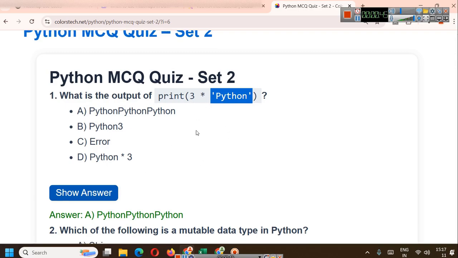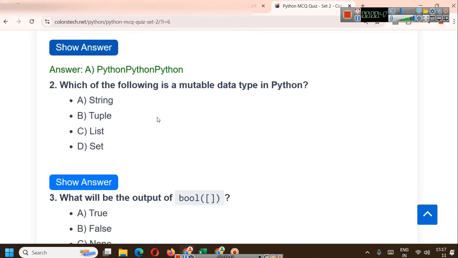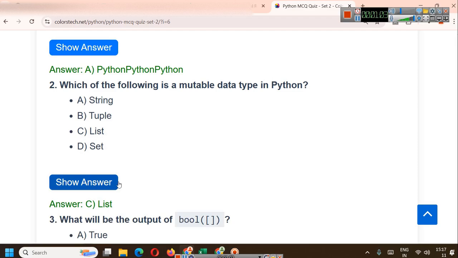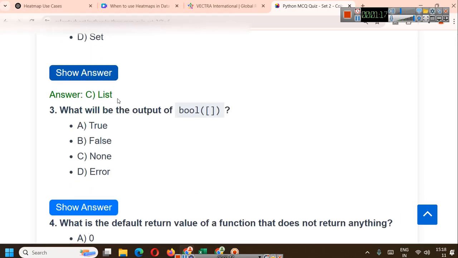those many times. Second question is, which of the following is a mutable data type in Python? Mutable means you can change values, whether it's a string, tuple, list, or set. So list is a mutable data type. That means you can go to a list, and inside a list you can change elements on the basis of their values or on the basis of their index.